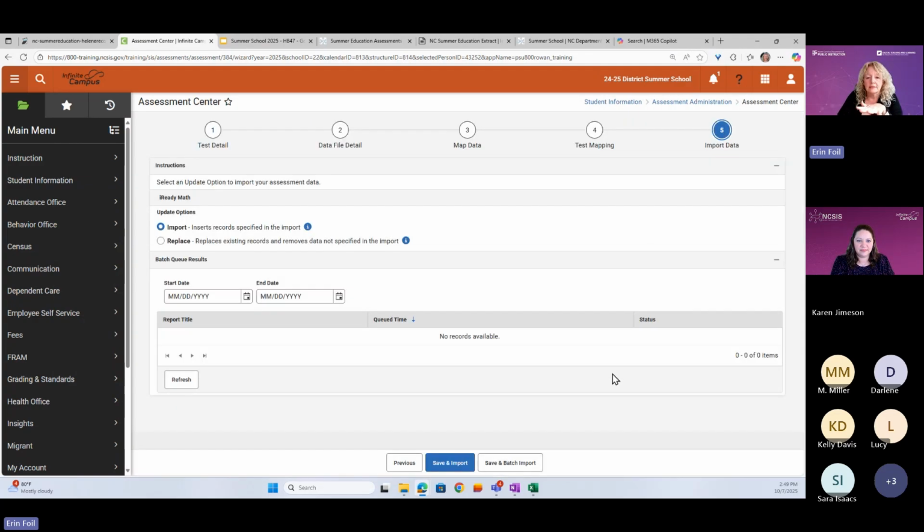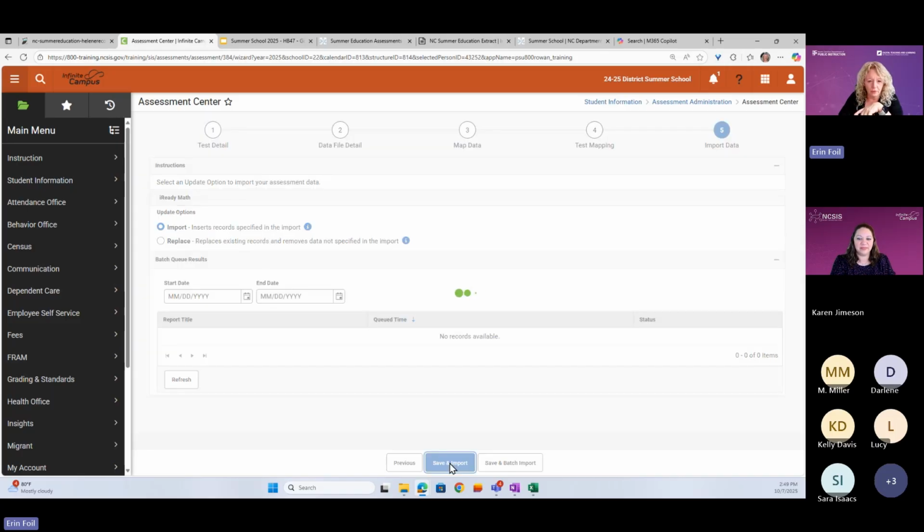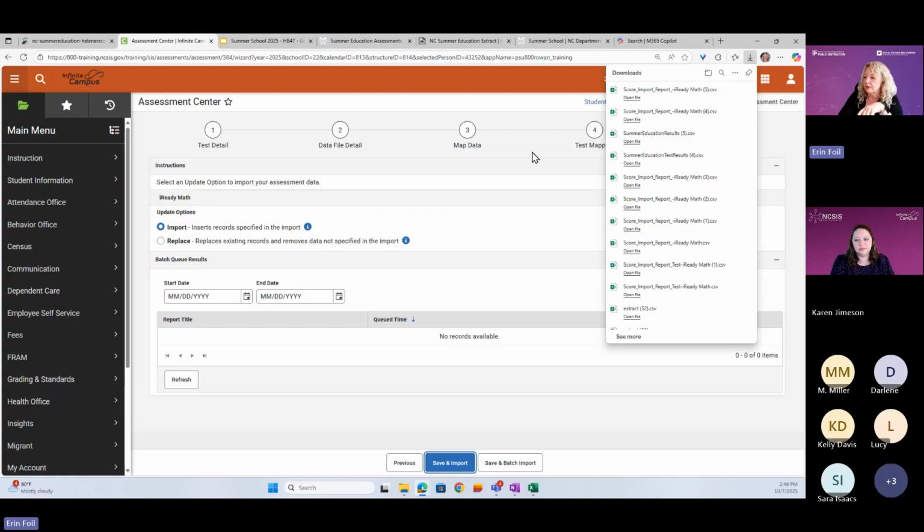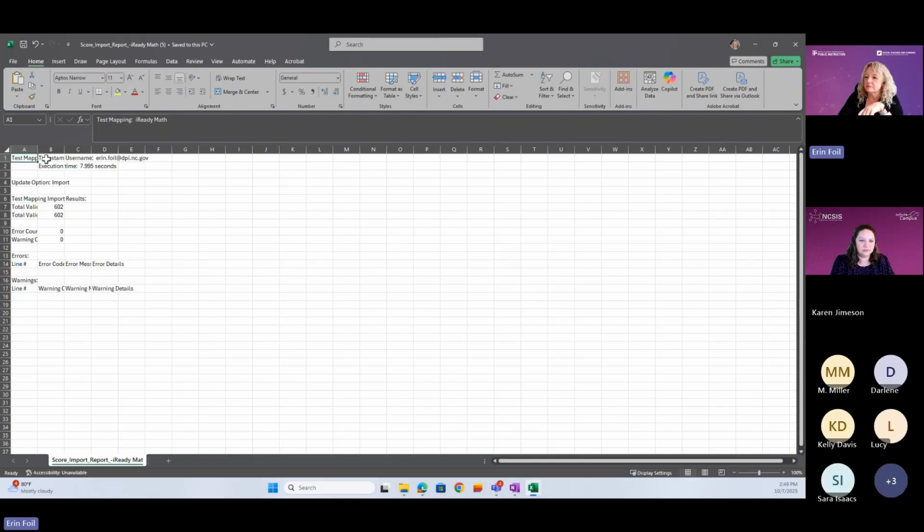And it gives you one last time to say, this is exactly what I want to do. If you have tested it and you're all good, then you can go ahead and click on save and import. And that's actually going to do what you asked it to do. In my case, import those records that were in that particular file mapped to those particular fields. So now I can open the file and it tells me, took a little bit longer this time because it actually did it. So it took about 8 seconds to get those 600 records in, and it put in the 602 records for me, and I didn't have any errors or warnings.